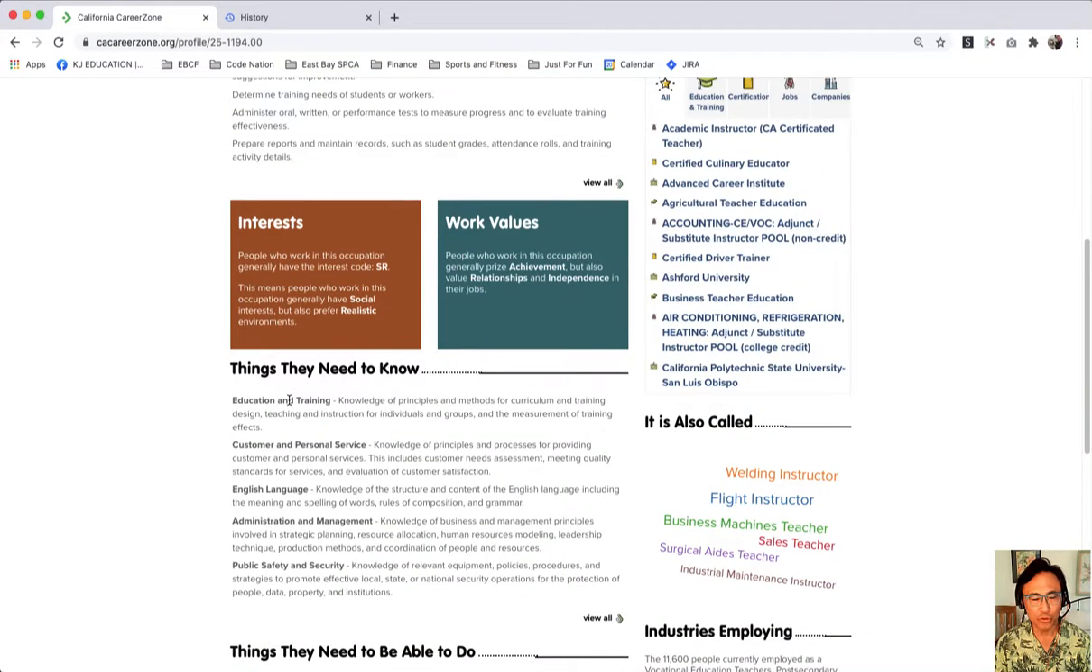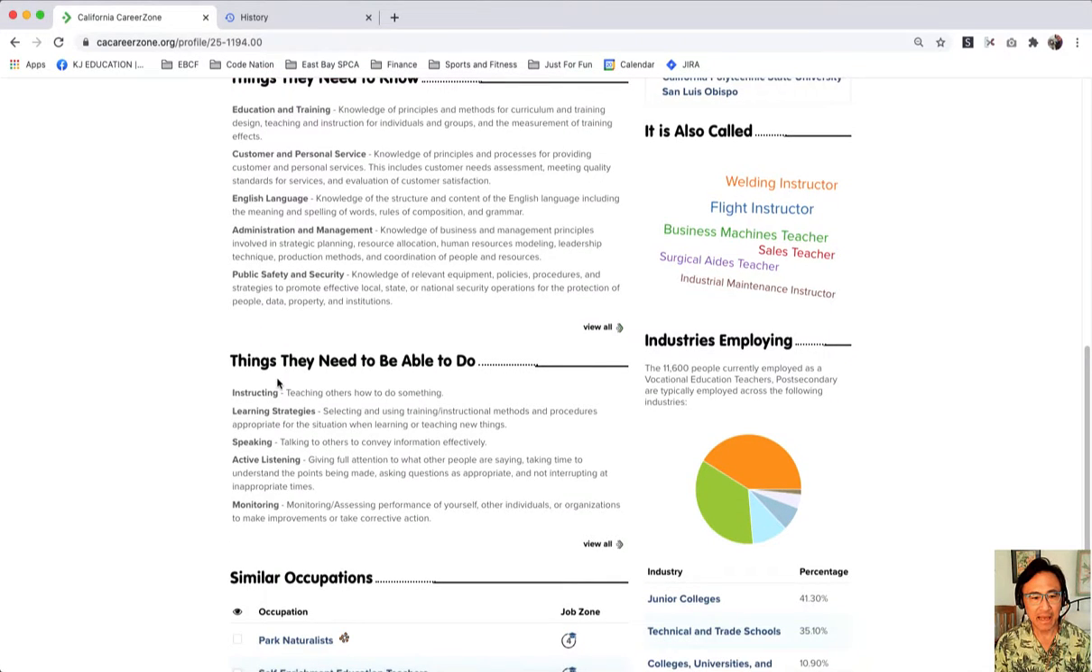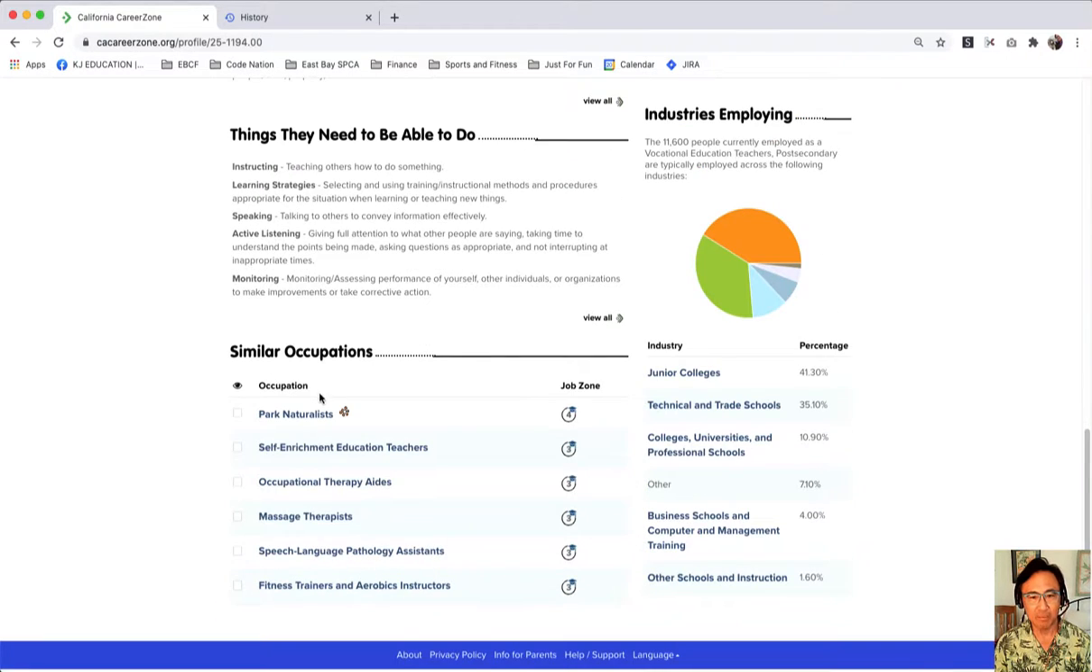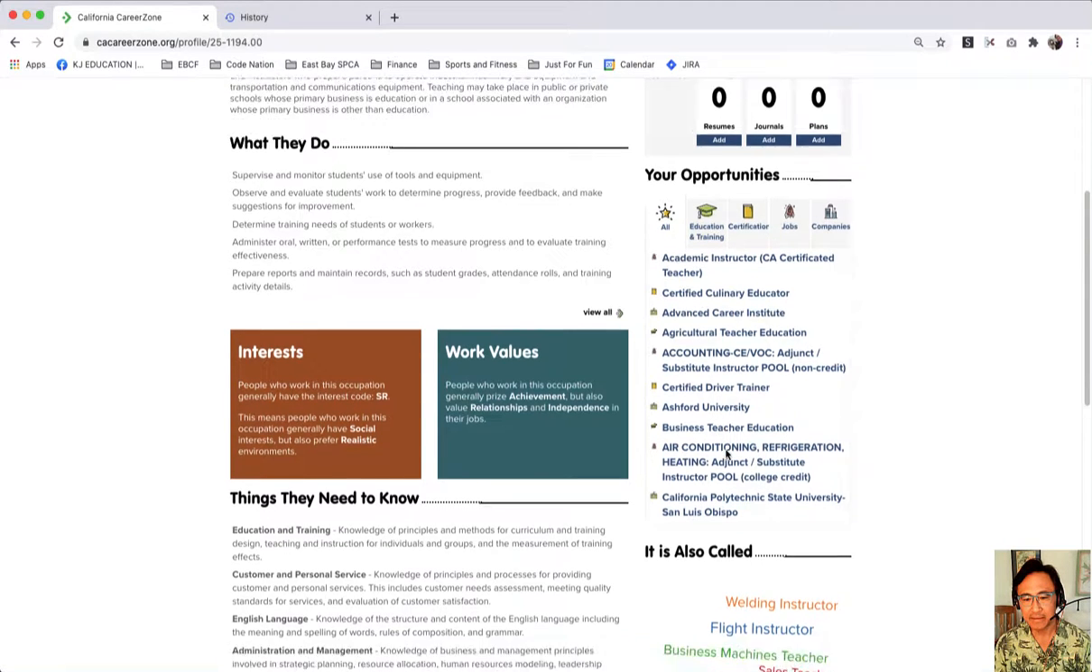what they do, interests, work value, things that they need to know, things that they need to be able to do, similar occupations. On the right-hand side are your opportunities.